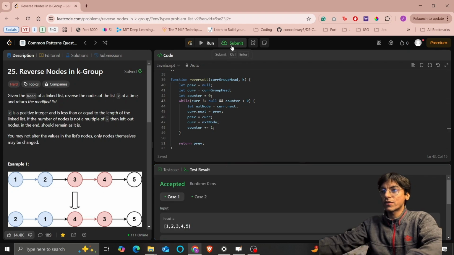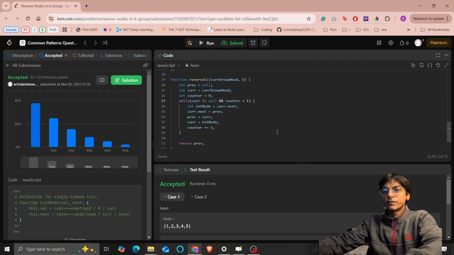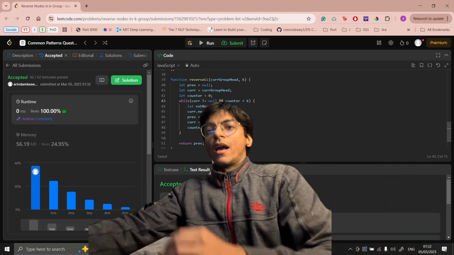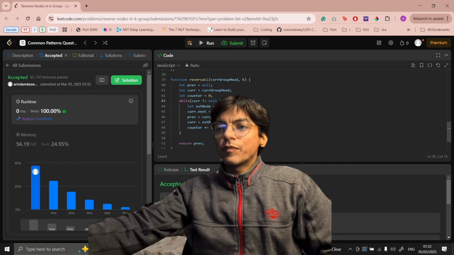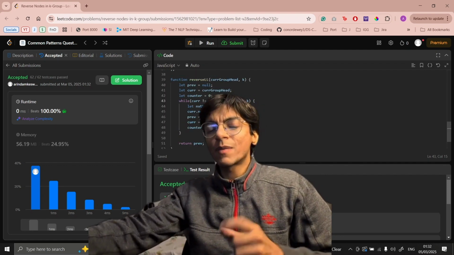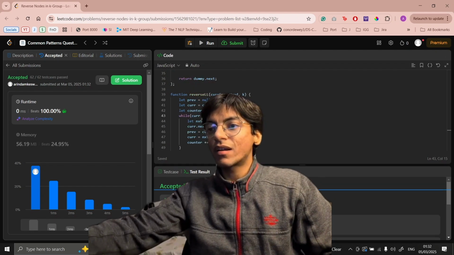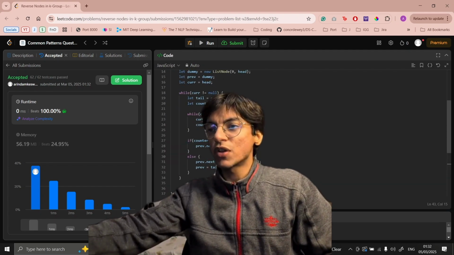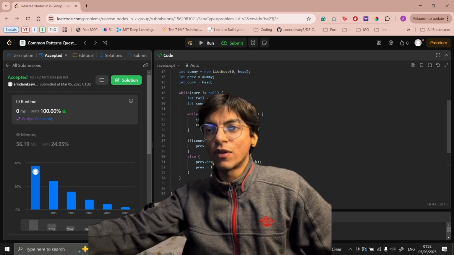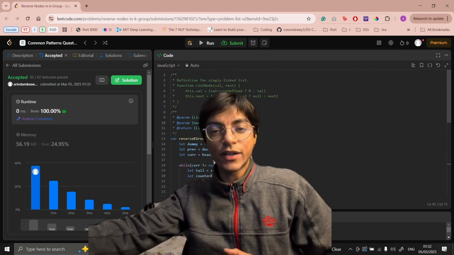All right, let's try to submit this. And it's passed. It's a pretty good solution. And you can try another approach here, which uses recursion probably, but that will take up some extra space. This one does not take more than constant space because we're following an iterative process. And even here, we're not making any recursive calls. So this is a pretty good solution and you can use that in your interviews.